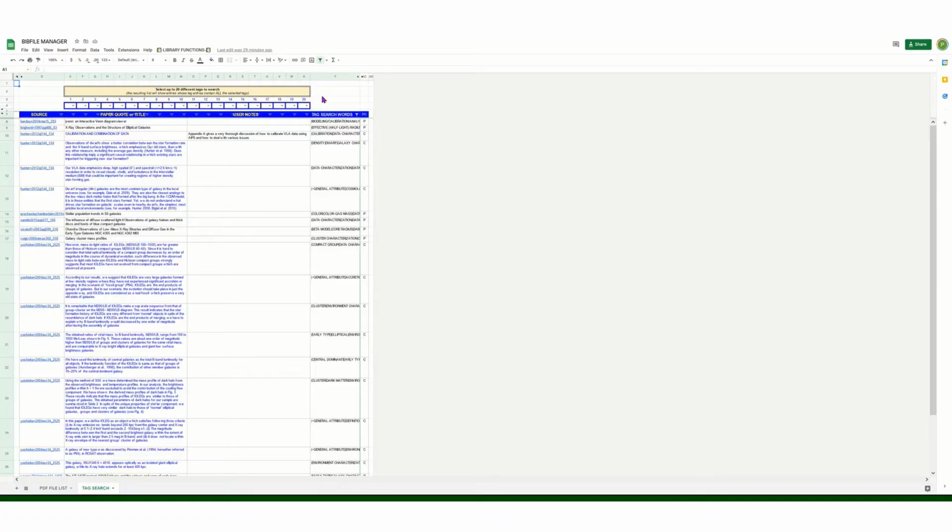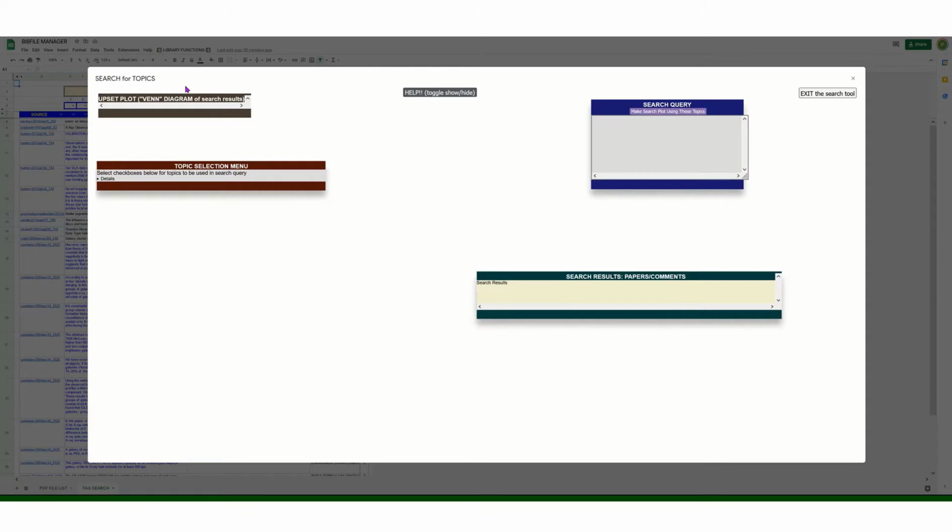To use the new search tool, all you have to do is just go to the Library Functions menu at the top and then select Search for Topics. Once the pop-up window is rendered, you will see several items scattered across the screen.